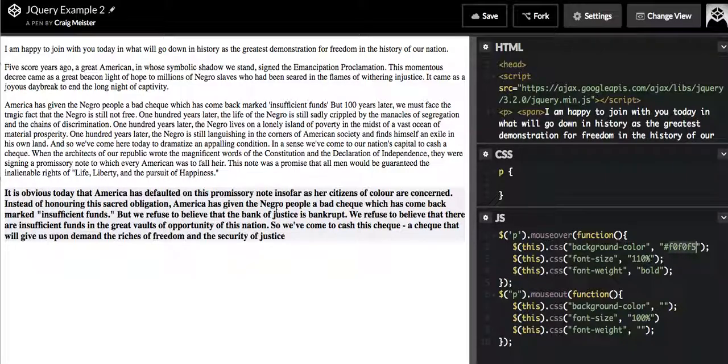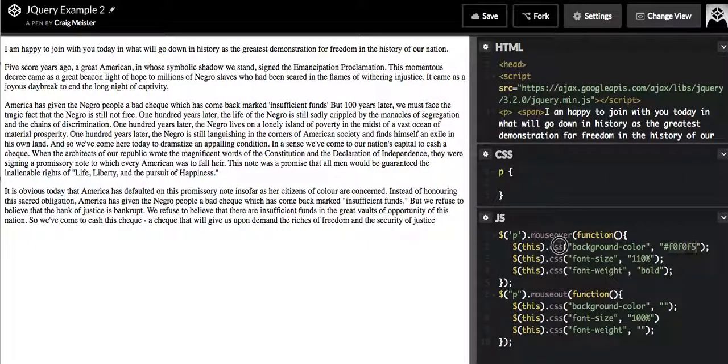Here I want you to notice two things. Not only am I using this .css, which I can actually use to manipulate any type of CSS characteristic in my HTML, but I'm also using the this object within JavaScript. The this object is probably one of the most used objects in JavaScript. It can also be used in jQuery.